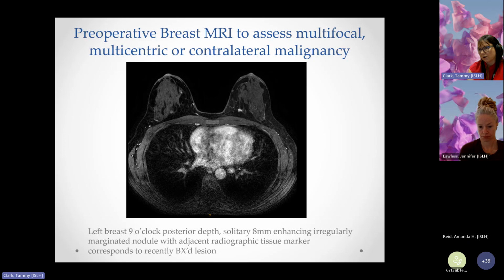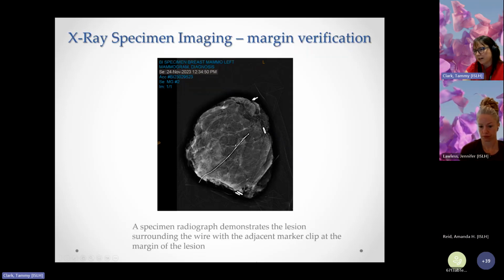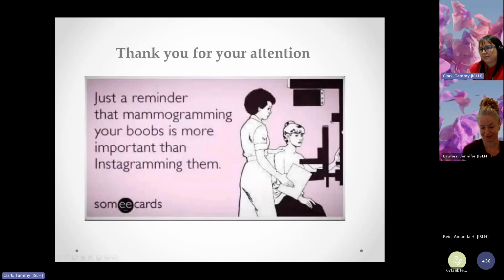So this was also the MRI that we did of this same patient, because we knew that we had this very small little cancer, and it is very deep. But we did find the 8mm enhancing irregularity, and we did biopsy this, and it ended up being an invasive cancer, and it was taken out. So here's our specimen radiograph showing the cancer with the tissue clip, with the wire right there, which we inserted with ultrasound, and we know that we've got the lesion out of the breast with clear margins. So that was a great case.